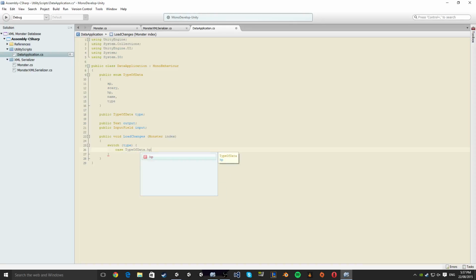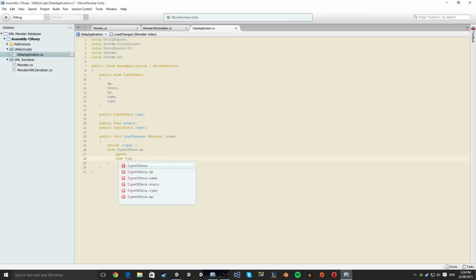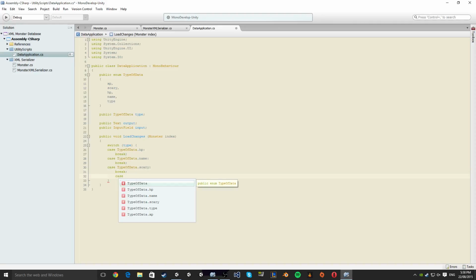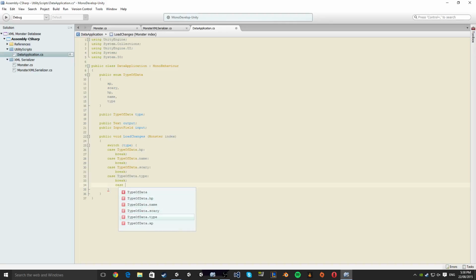case type of data.hp, break, case type of data.name, break, case type of data.scary, break, really type, break, and xp, and break. There we go. We're going to separate these.